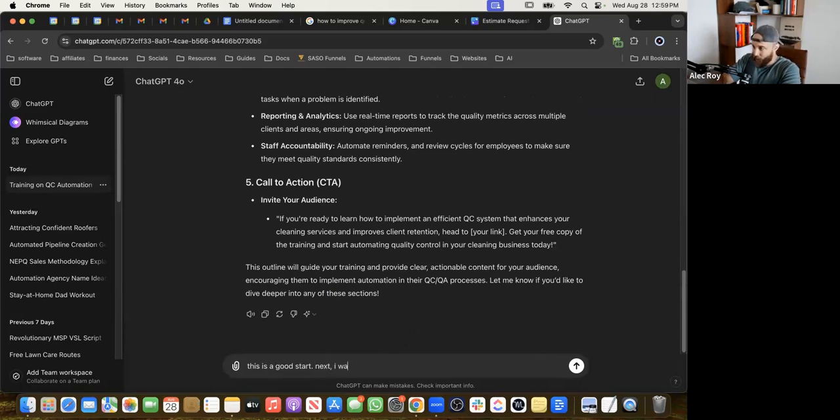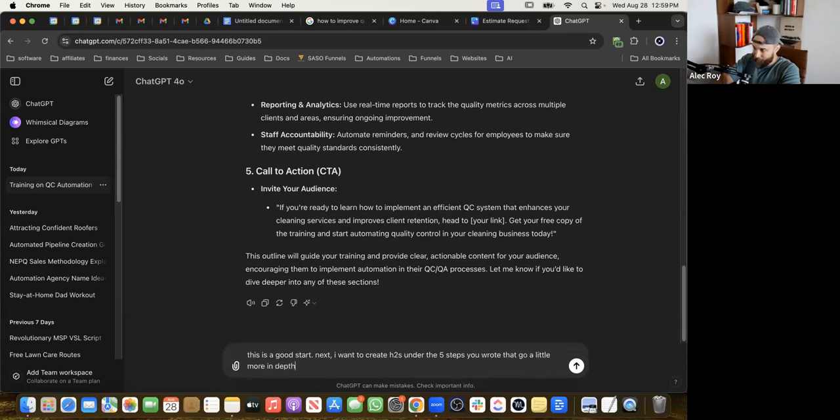Next, I want to create H2s. So these will be your headings, your H2s, your smaller headings, right? So you've got your H1s. I'm assuming, knowing chat, they probably formatted this as like an H3, but I'm just going to say next I want to create H2s under the 5 steps you wrote that go a little more in depth.